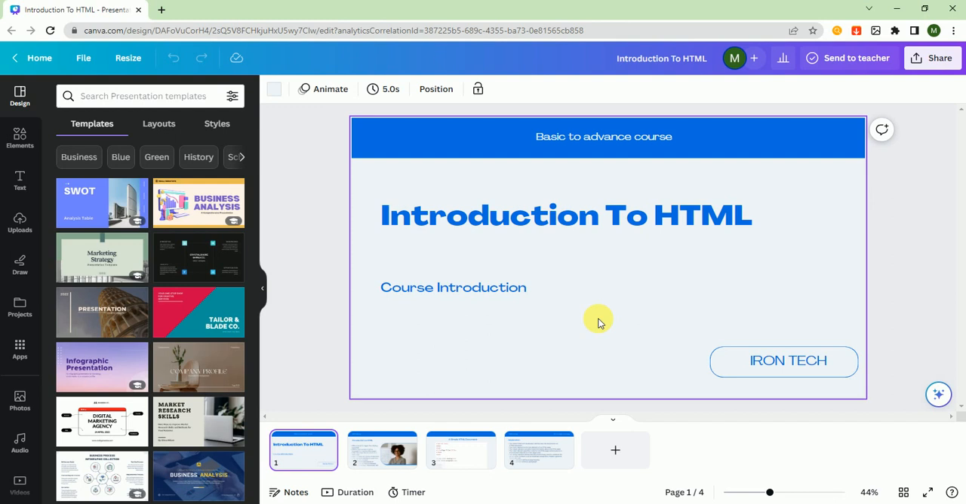So guys, today we are starting a new course called HTML course. What is HTML? HTML is used for creating web pages. This is basically a structure to develop websites, basic structure. And this course is from beginner to advanced. Everything is covered in this course about HTML. So let's get started and let's see what is HTML and its properties and how to write HTML code.